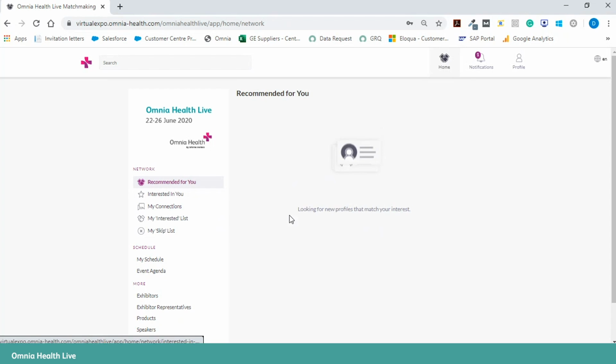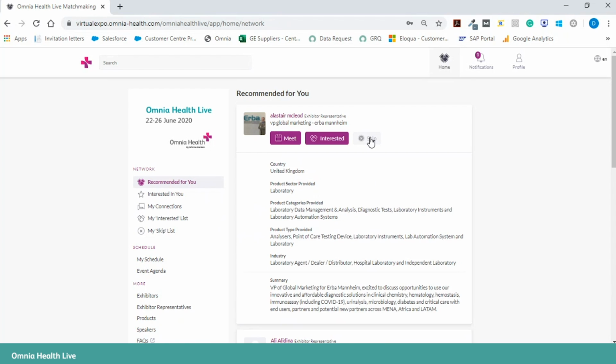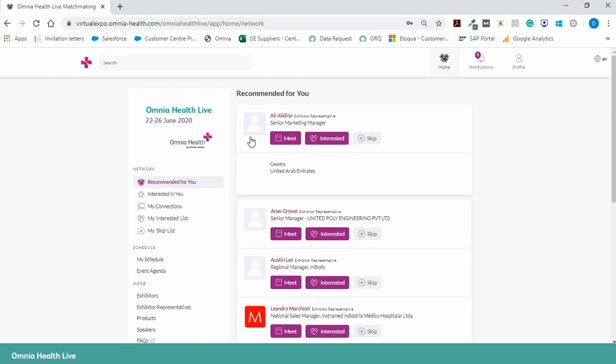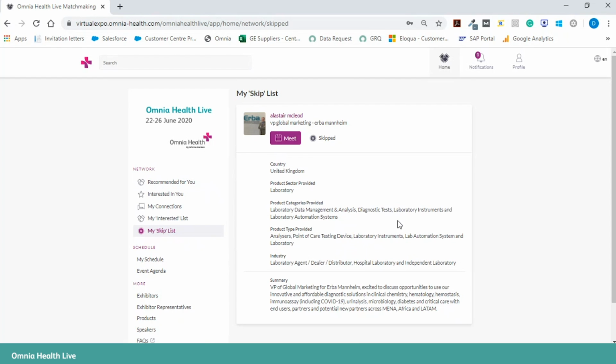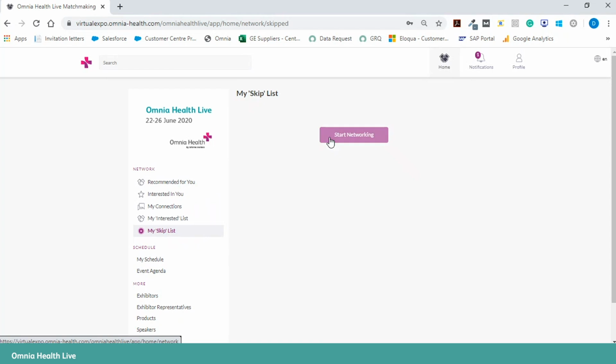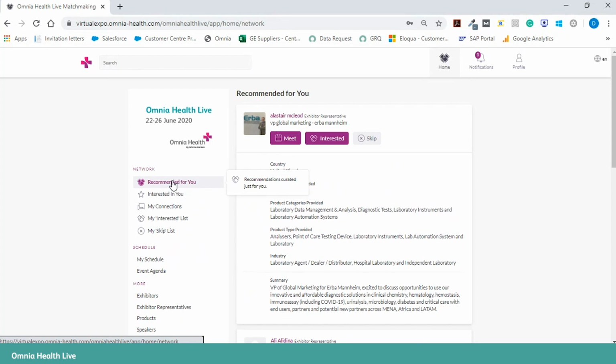At the same time, I may choose to skip somebody who's already showing up in my recommendations. If I click on skip, then that particular user goes into my skip list. At any given point in the future, if I want to go in and review my skip list and move them from my skip back into my recommendations, then I can click on skipped again, and it'll be taken off my skip list and show back into my recommendations.